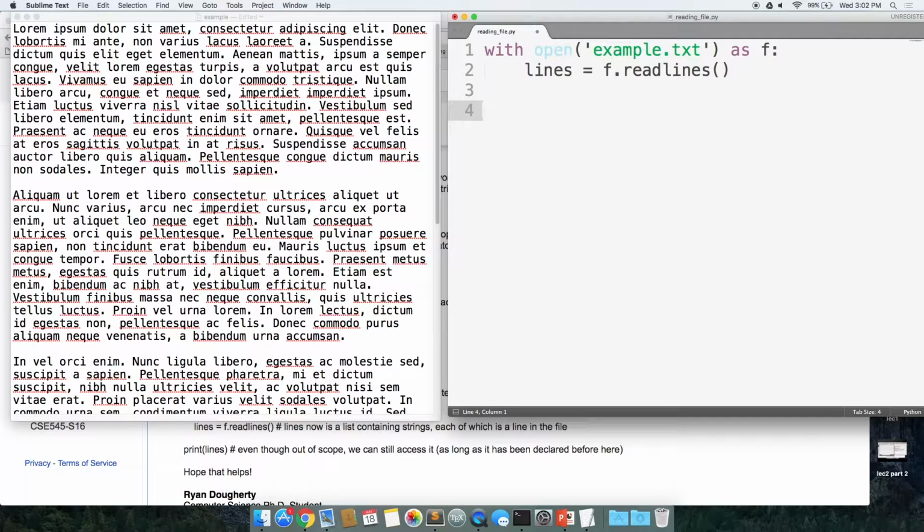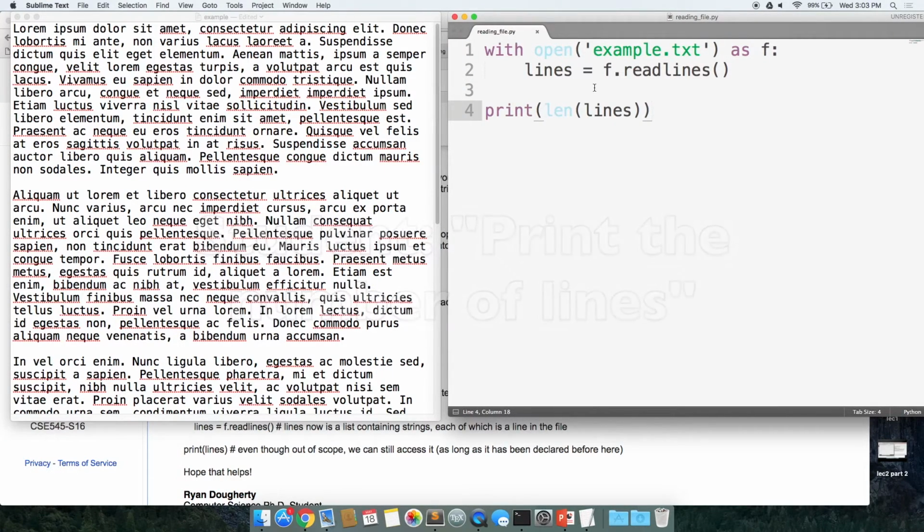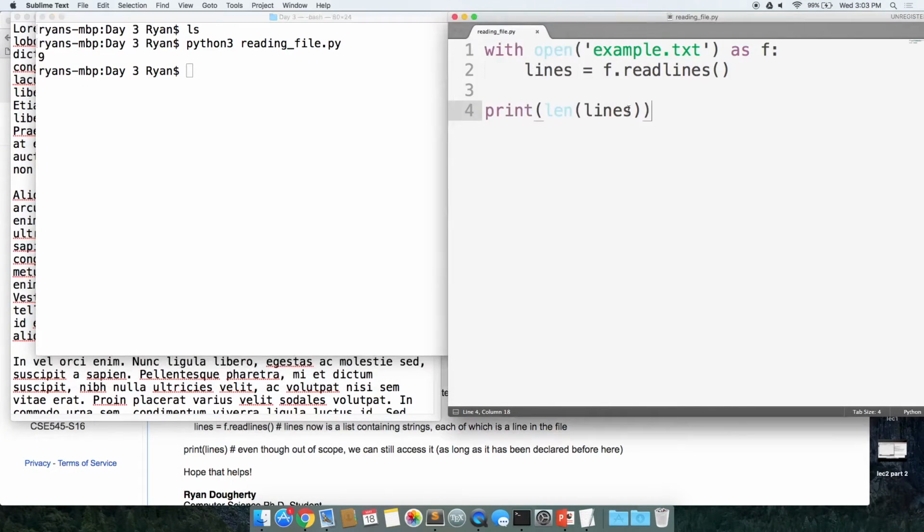What I can do now is a bunch of things that we've been talking about with lists. We can look up the number of lines in the file. Let's just do that for an example. So print len of lines. What will this do? Print the number of lines in the file. Yeah, exactly. So let's call python3 reading file. All right, so there are currently 9 lines in the file.